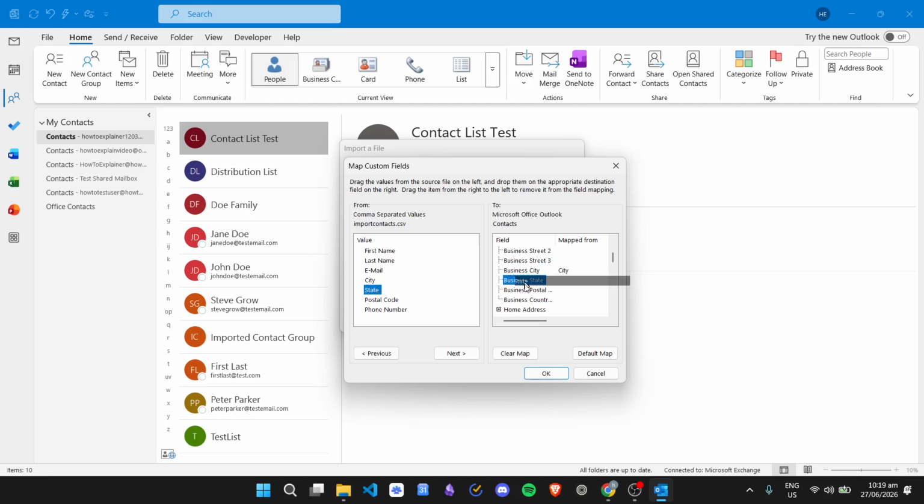And then for state, we can also do that as well. And then for postal code, we can put it right here. And then let's find the phone number. So we can just use this business phone right here. And then that is it.